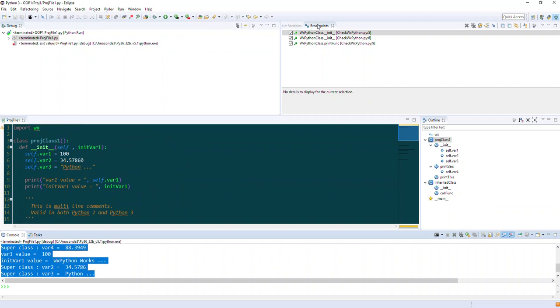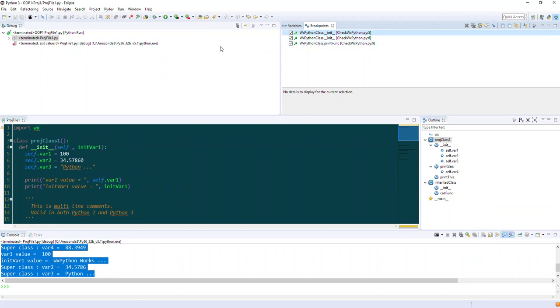the breakpoints view will tell how many breakpoints there are in the file. So we'll just set breakpoints in this file.